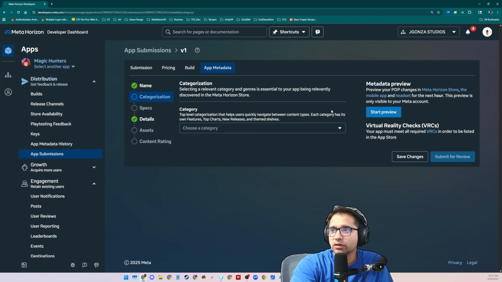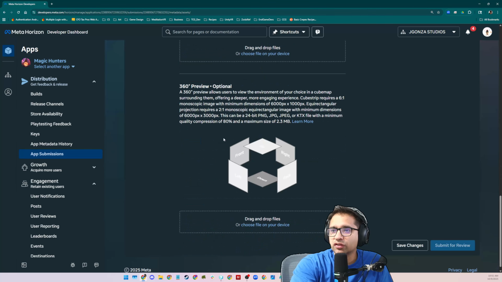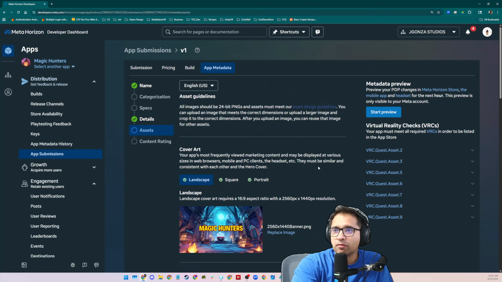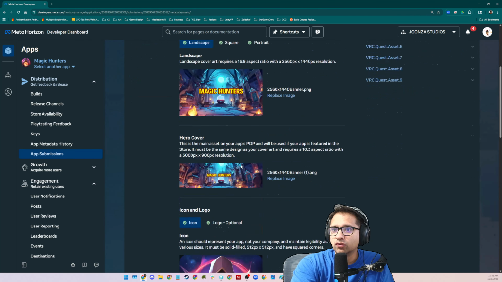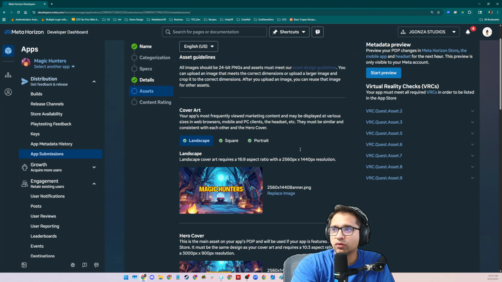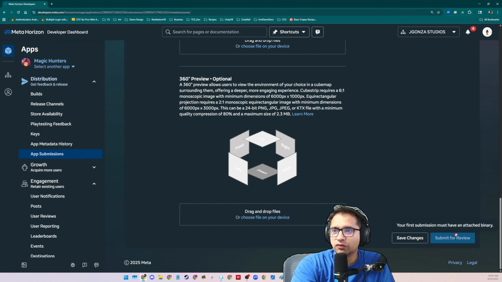But every time you want to change your page, your art, the details of the app, let me go over assets. So in here, you can change the art whenever you want. And when you publish the game, if you need a new page with new art and new assets and whatnot, you need to do another submission. Okay, and then you have to submit for review again.